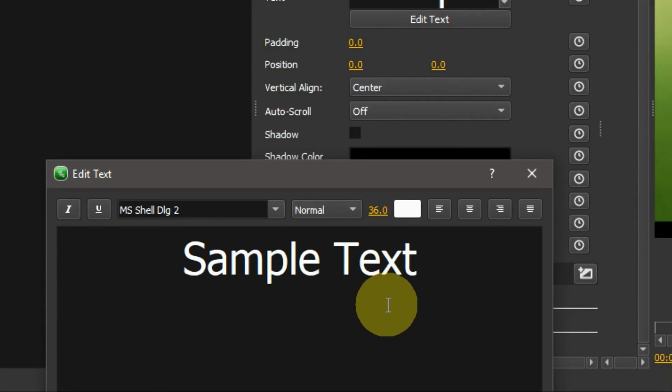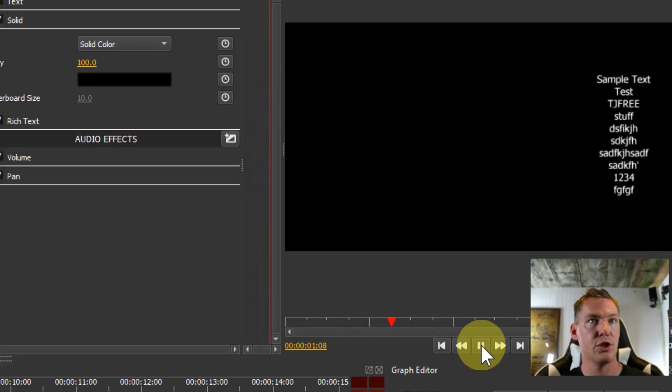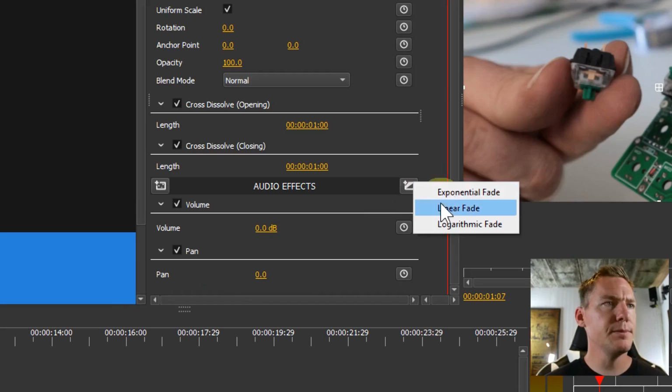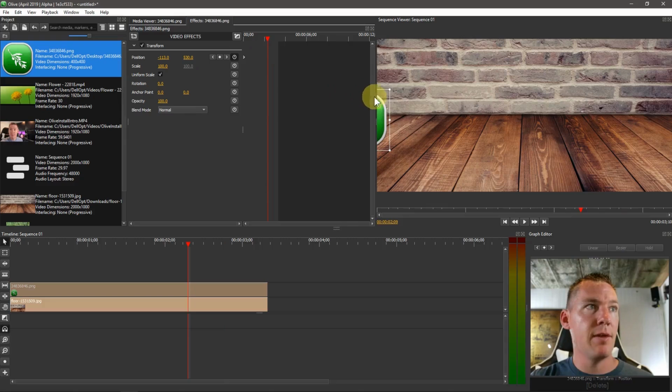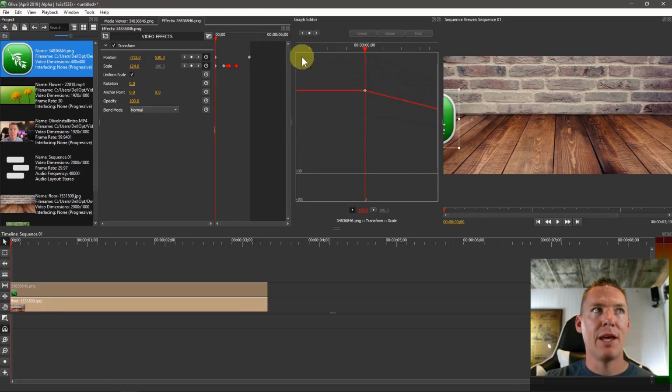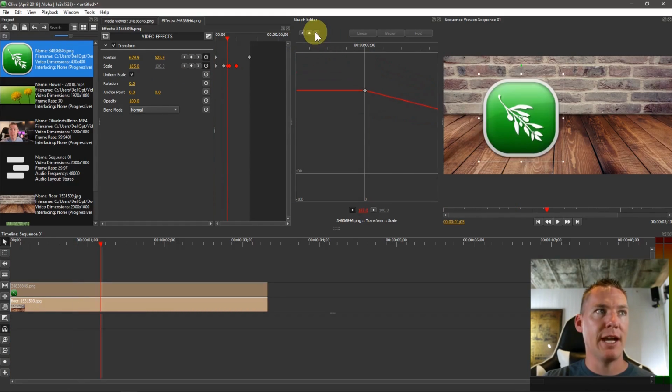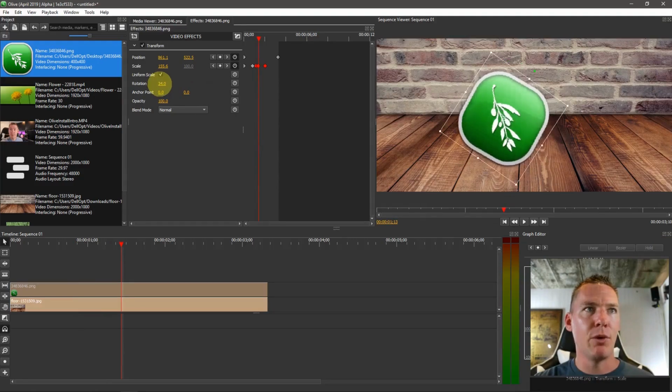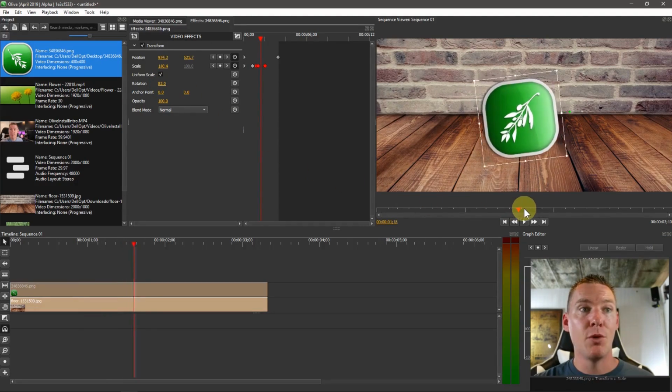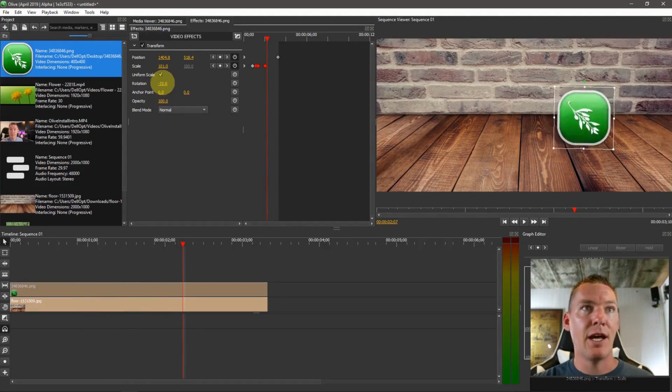You can work with text, so you can add in your own text layers, and you can animate how that text moves on the screen. You can also do some basic compositing or animation where you keyframe and have something move throughout your video, so it's at a different place at a different time. And you can control rotation and size and position.